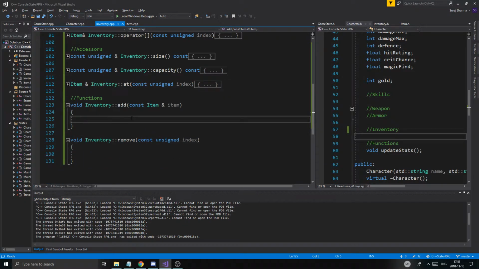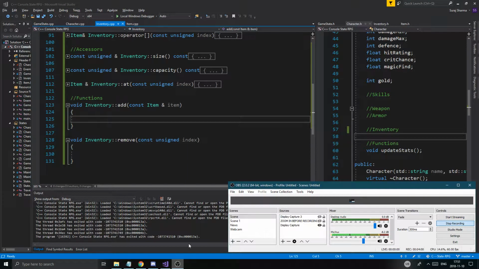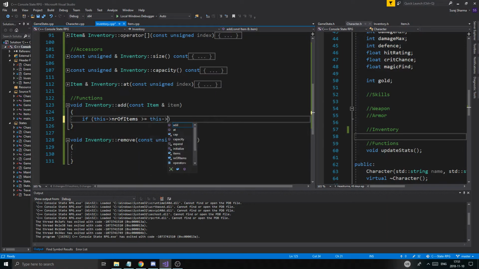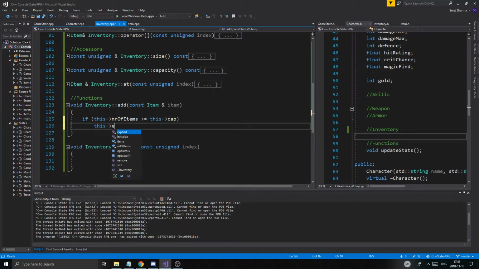Okay, so we're actually at this add function now. Let me just see that I'm recording. Yep. Okay. So there we go. I'm at the add function. To start off, what we need to do is check if this number of items is greater than or equal to this cap, then we need to do an expand, right?